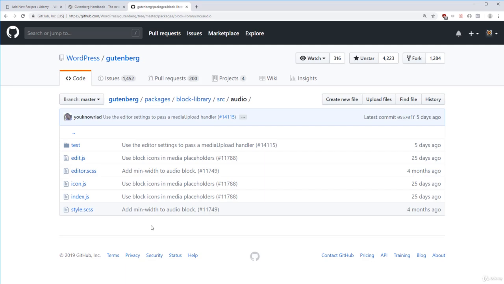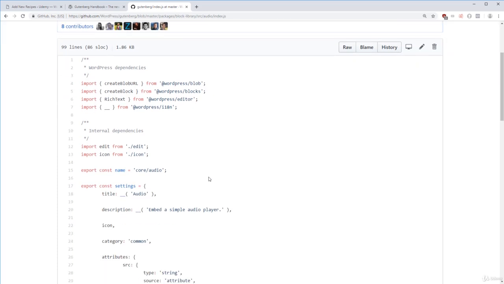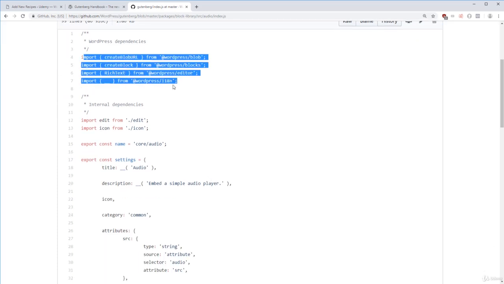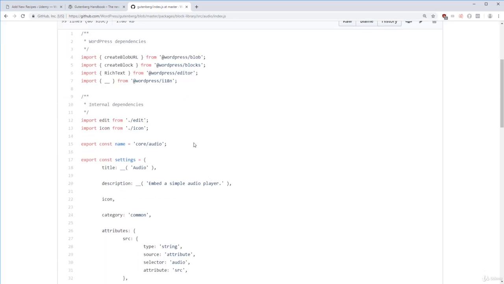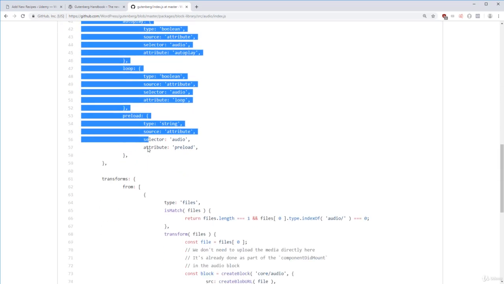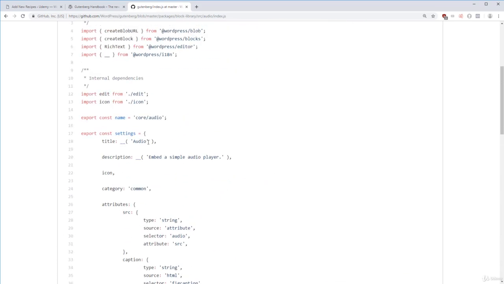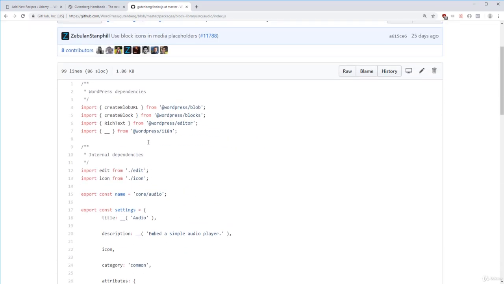Let's check out the index file. Inside this file, you'll find that WordPress imports some variables which we'll also be using in our own blocks. Then it proceeds to create some settings. We'll be exploring this more in depth later, but for now I just want to give you a general idea of what we'll be writing. Let's go back to the blocks directory.